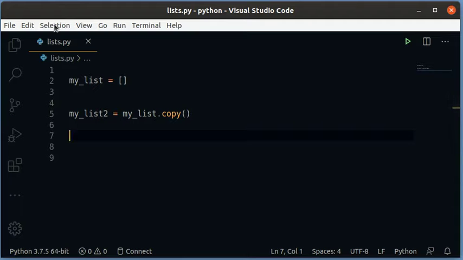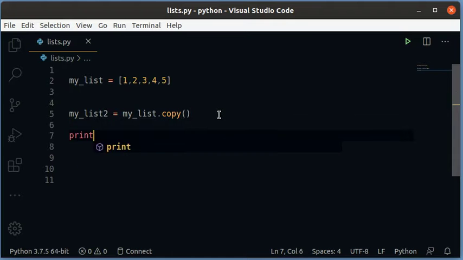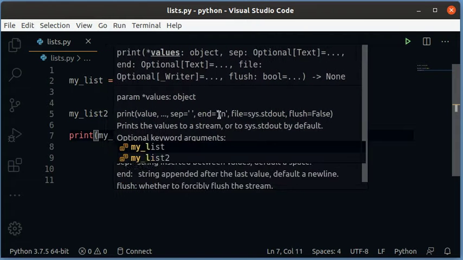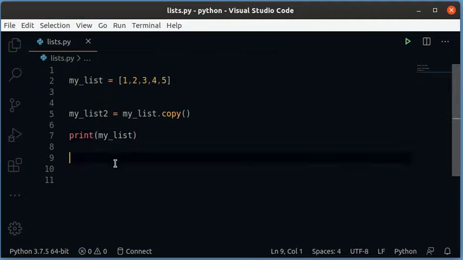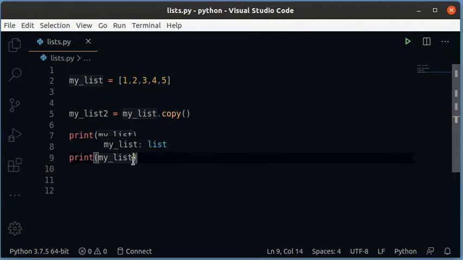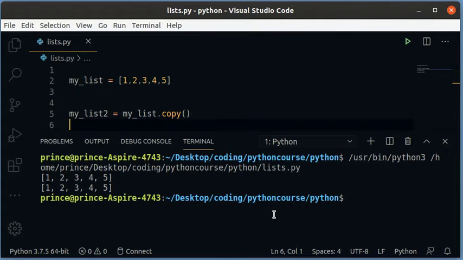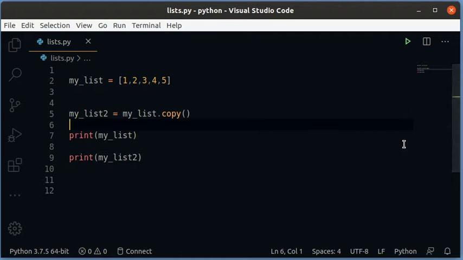So it copies everything from, let's put in here 1, 2, 3, 4, 5. It copies everything from my list 1 into my list 2. Now if you print out my_list, we'll print out the first list, and then we'll print out list 2. If you print list 1 and list 2, they should have the same content, because we just copied content from list 1 to list 2. This is list 1 and this is list 2. Perfect. Let's move on.